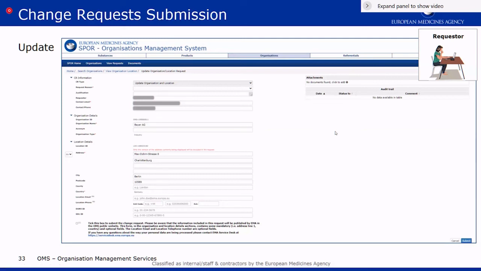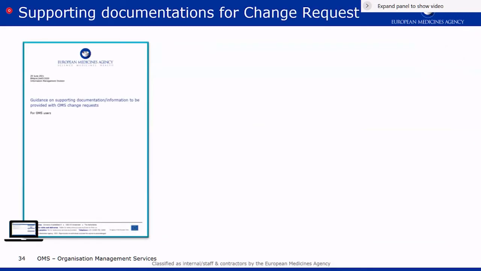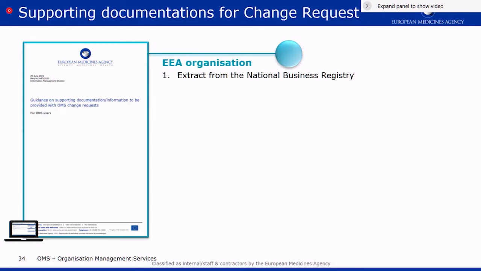So we've been talking about supporting documentation. Just to tell you that there is extensive guidance in our OMS portal. There you can find what type of supporting documentation to submit per type of change request, depending not only on the type of change request, but also on the jurisdiction, the country of the organization that the record belongs to. So if we're talking about an EEA organization, the supporting documentation in this case will be an extract from the local authorities, from the local national business registry.